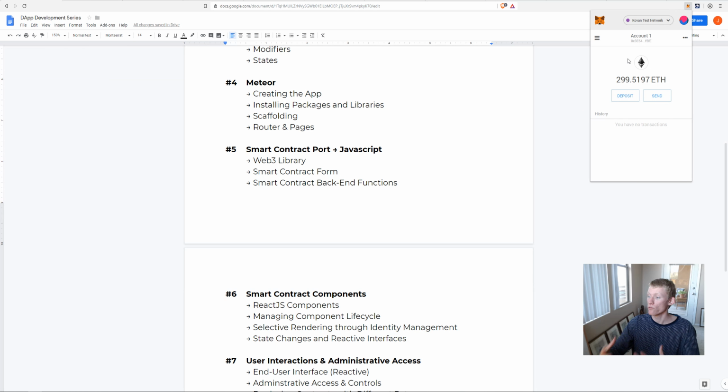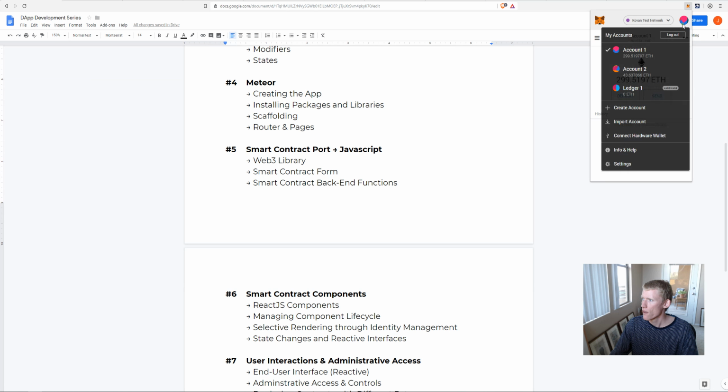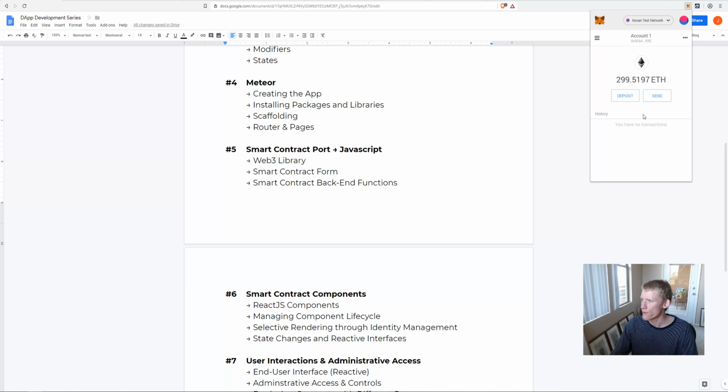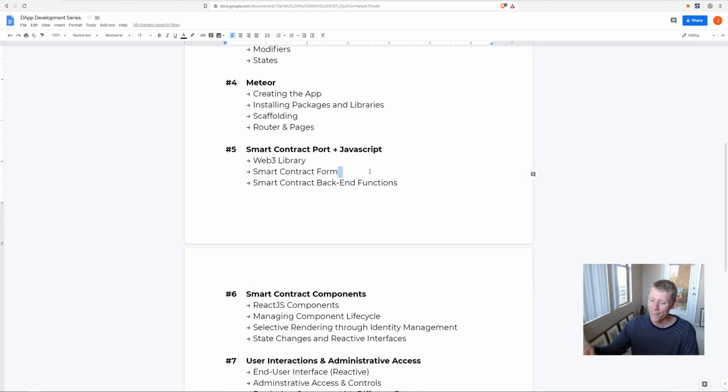MetaMask, which is what we'll be using for a lot of this on the Kovan testnet. Everything we're going to be doing is on Kovan, and I've got a nice account here with almost 300 Ethereum, another one with 43 Ethereum. So we can do some nice testing with this amount, and even open up a couple CDPs to take out DAI on the Kovan testnet as well. I already have about 6,000 DAI, but we may need more.